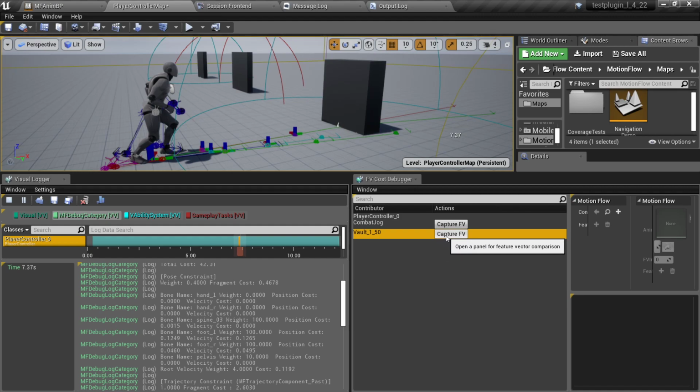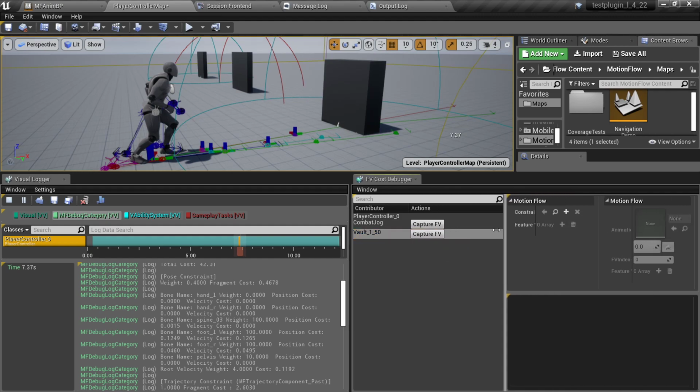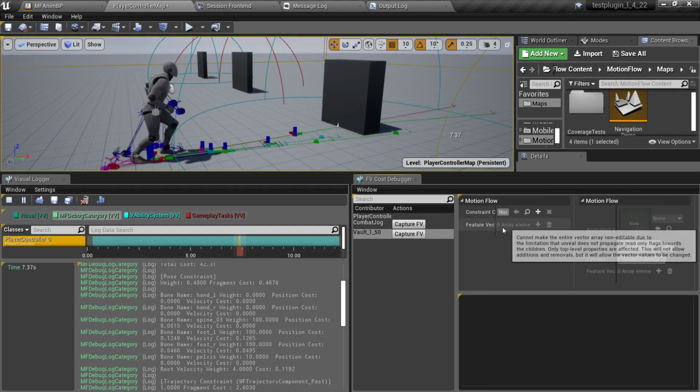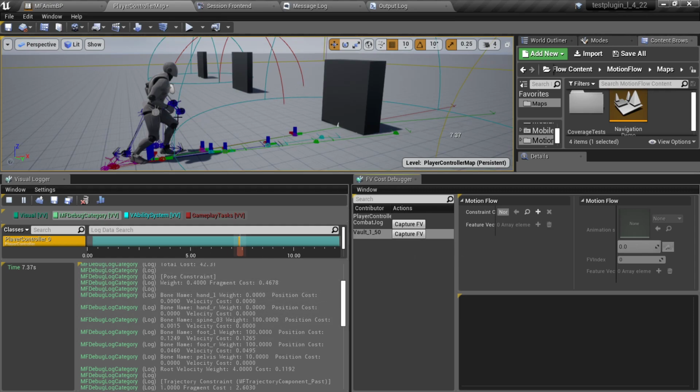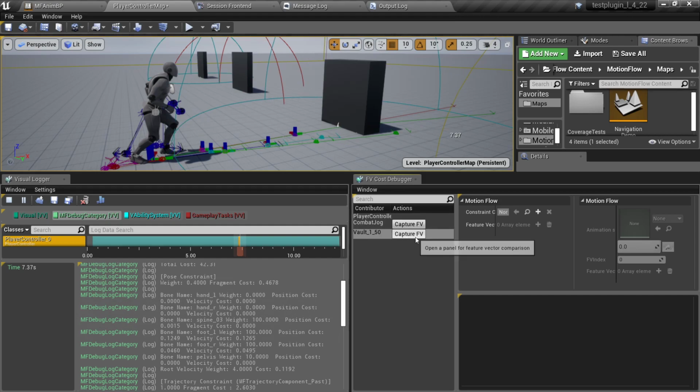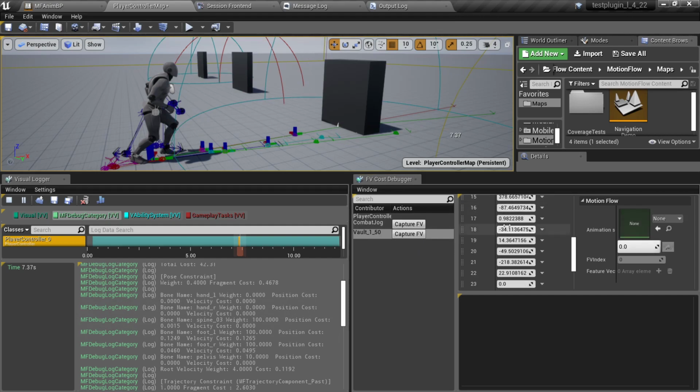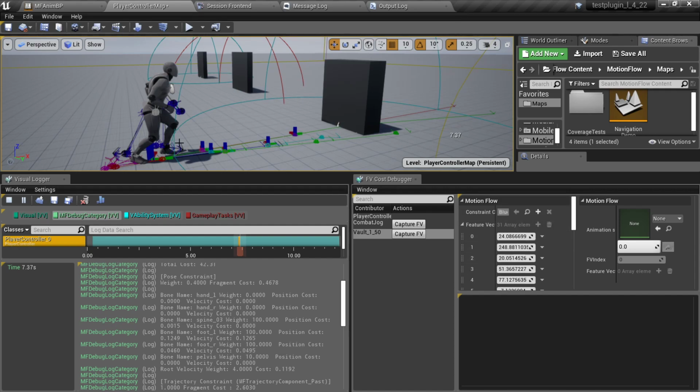So let's click this capture feature vector button. After you click this, you will notice that this feature vector array gets populated. That will be the feature vector that was used at this search for the vault. So we'll click that, and then you see that it creates a 31 size feature vector, which happens to be the feature vector that was used.